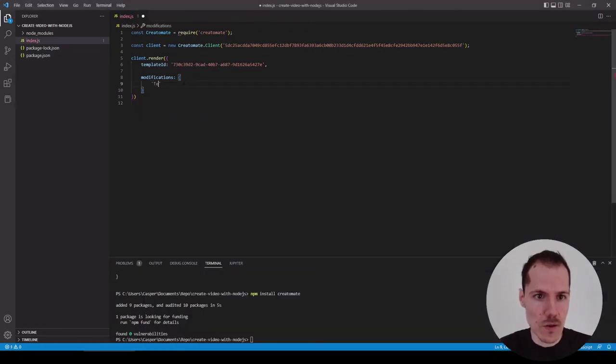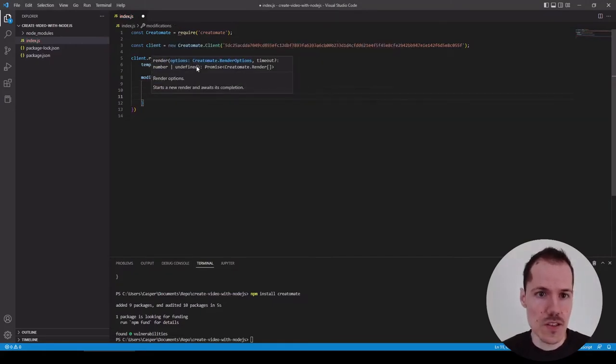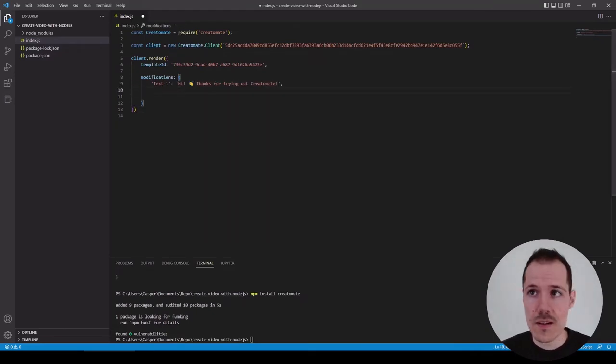Let's specify it in our code and provide a new text value that we want to be inserted in that video, like so. And as you can see, you can also use emoji. Let's do the same for the second text element. And as we also want to replace the video, we have to specify a video URL.